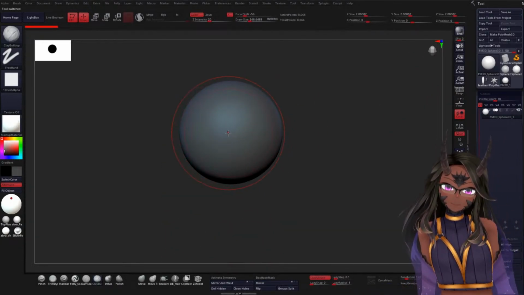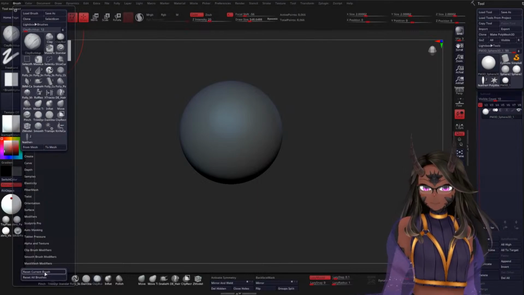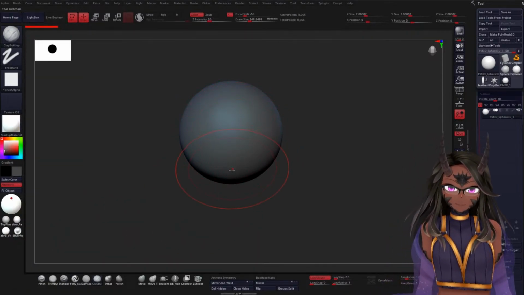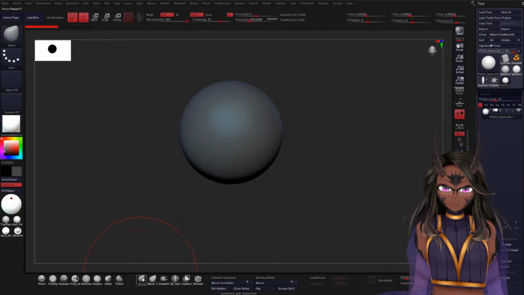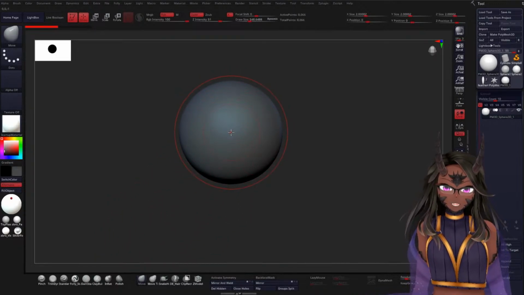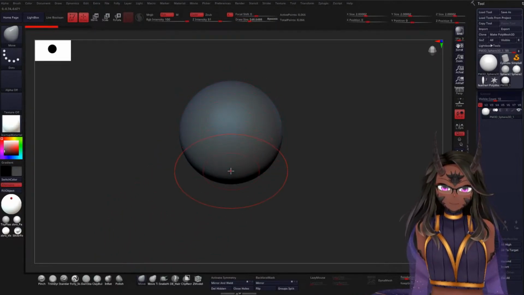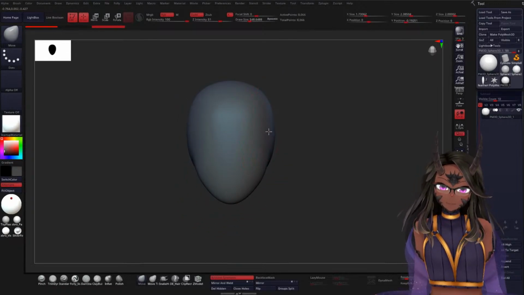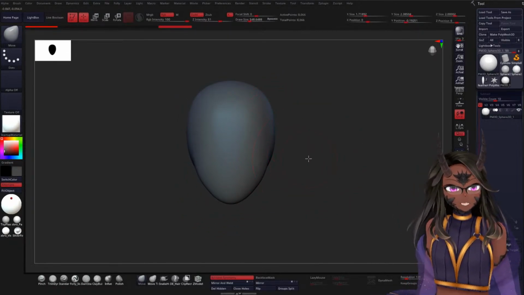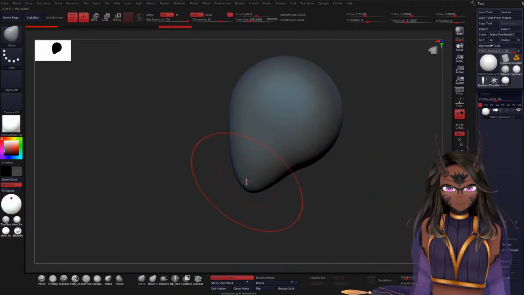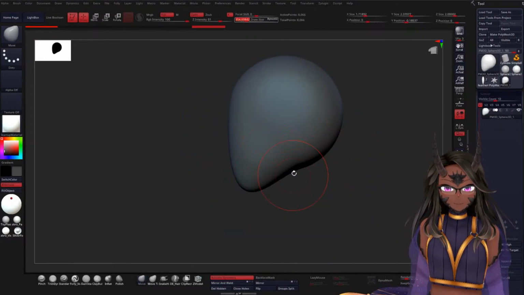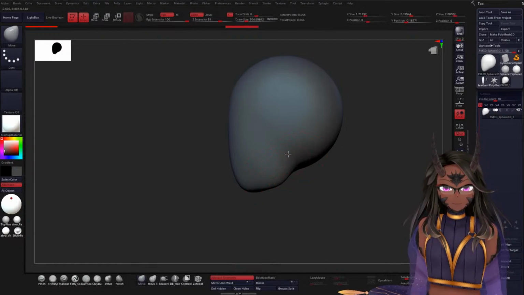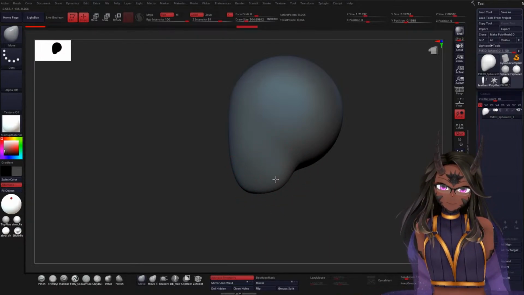In this case, I did it because I'm too lazy to do any other way, to be honest. Extra steps, really. When I know I'm gonna dynamesh it anyway, you know? So the pole never really, it's in my way.